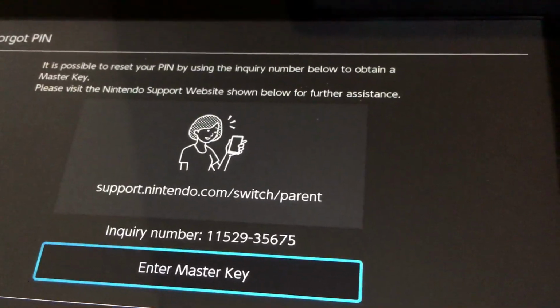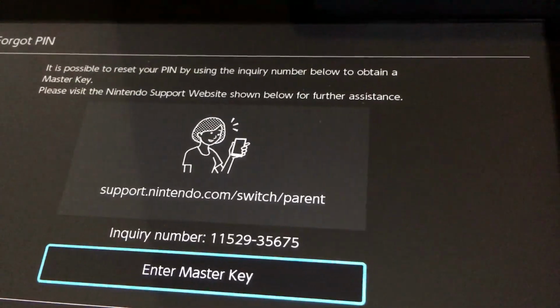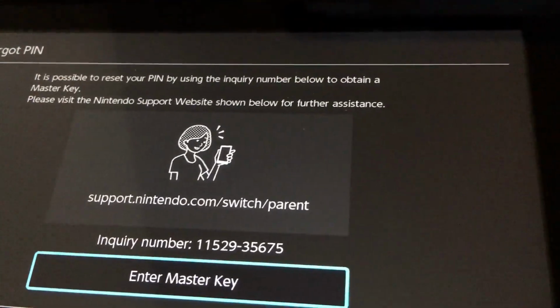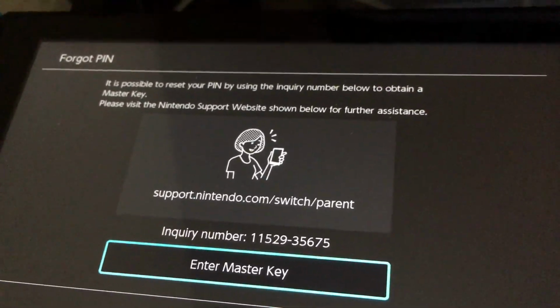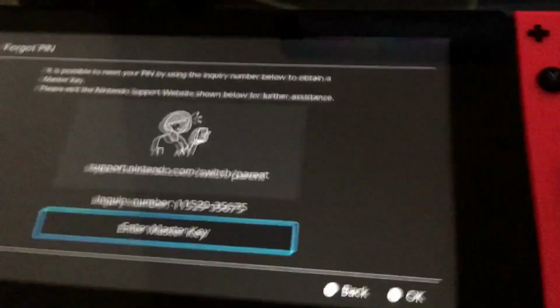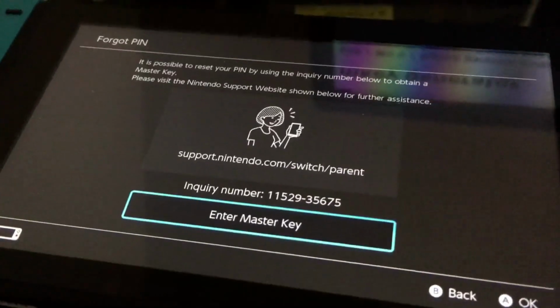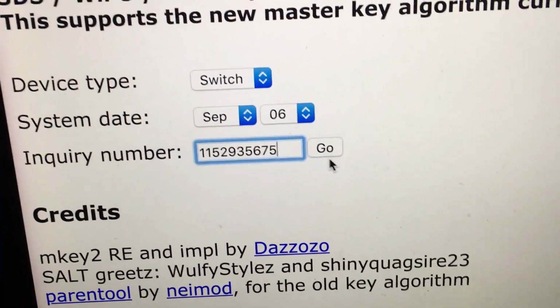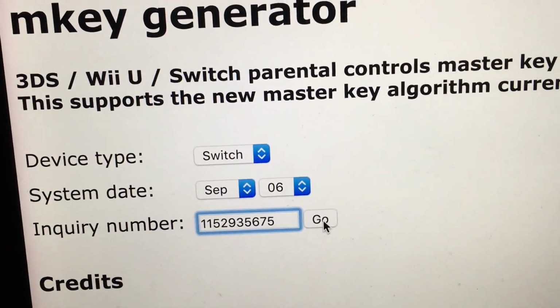So what I'm going to do in video editing really quick is cut the video here while I enter my inquiry number, and I'm going to show it on screen to prove to you guys that I've already entered the inquiry number. So hang on. Alright guys, so I just finished entering my inquiry number. As you could see, my date and time are correct, and my inquiry number is also correct. So go ahead and click on Go.